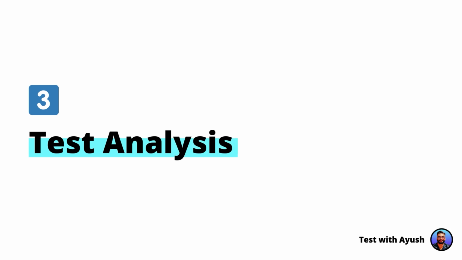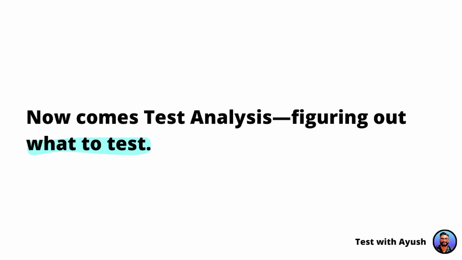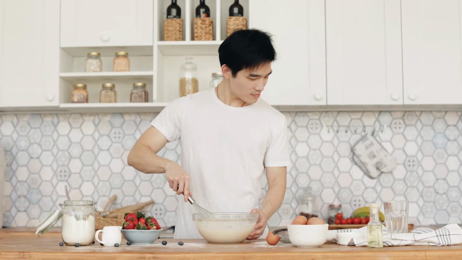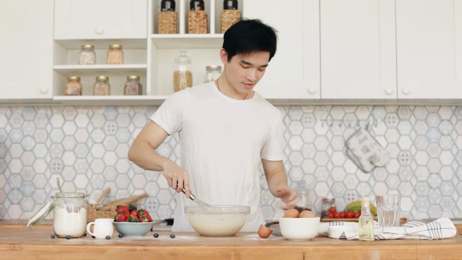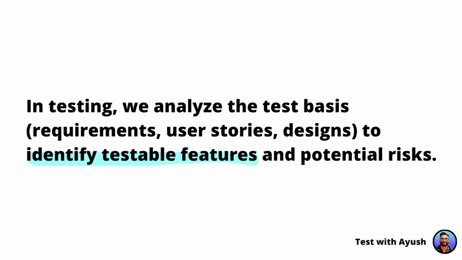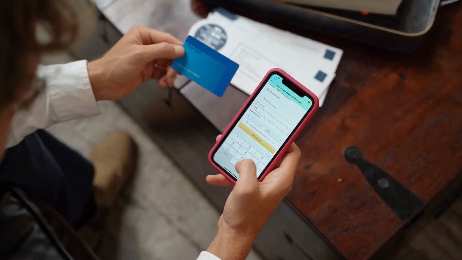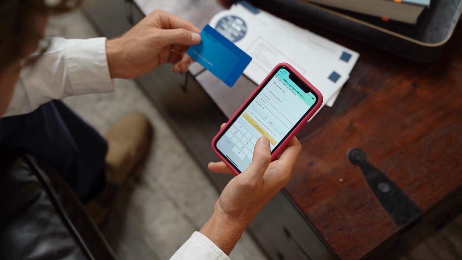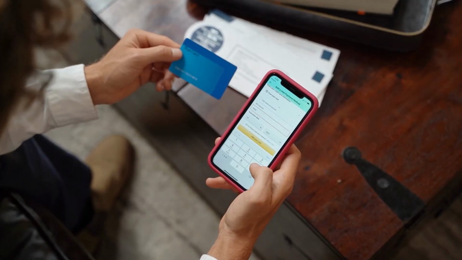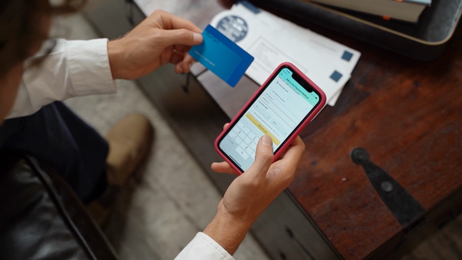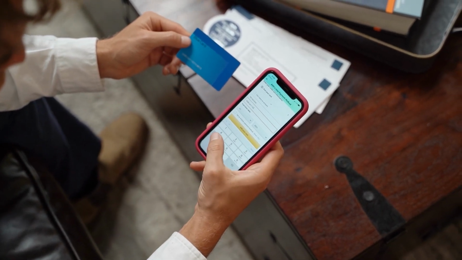Number 3, test analysis. Now comes test analysis, figuring out what to test. Imagine you're a chef preparing a new dish. You carefully analyze each ingredient before deciding what to include. In testing, we analyze the test basis, that is, the requirements, user stories, and designs to identify the testable features and potential risks. For example, if a banking app allows fund transfers, we would analyze all possible scenarios like correct PIN entry, insufficient funds, or transaction failures due to network issues.